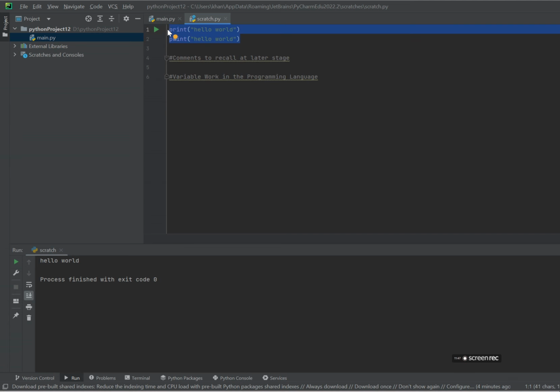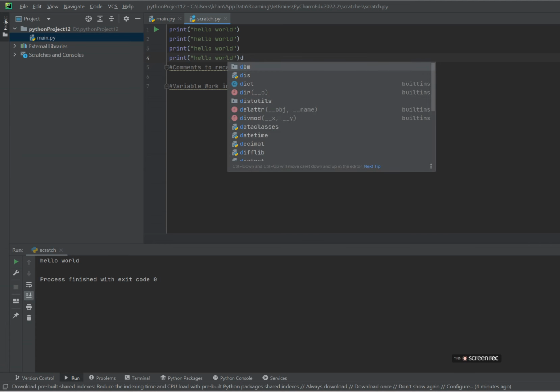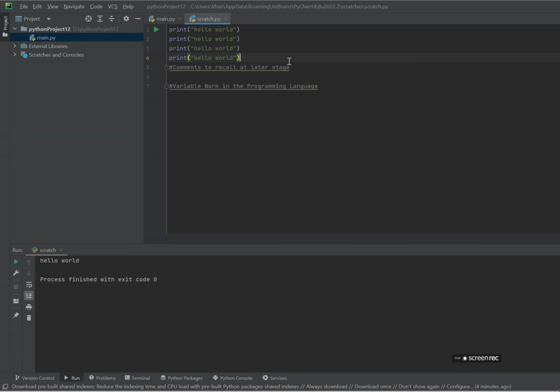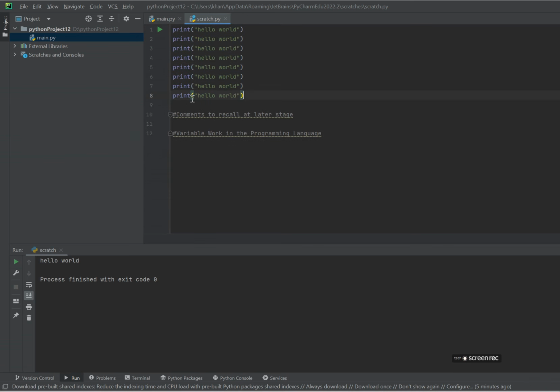So if I select these two and press Control C, one way is to write Control V. Another way, what is the other way? Actually, I just press Control D. Once I click Control D, it will be replicated, it will be doubled, right? So yeah, I type hello world, C and then Control V. Okay, so now we have a lot of print statements.